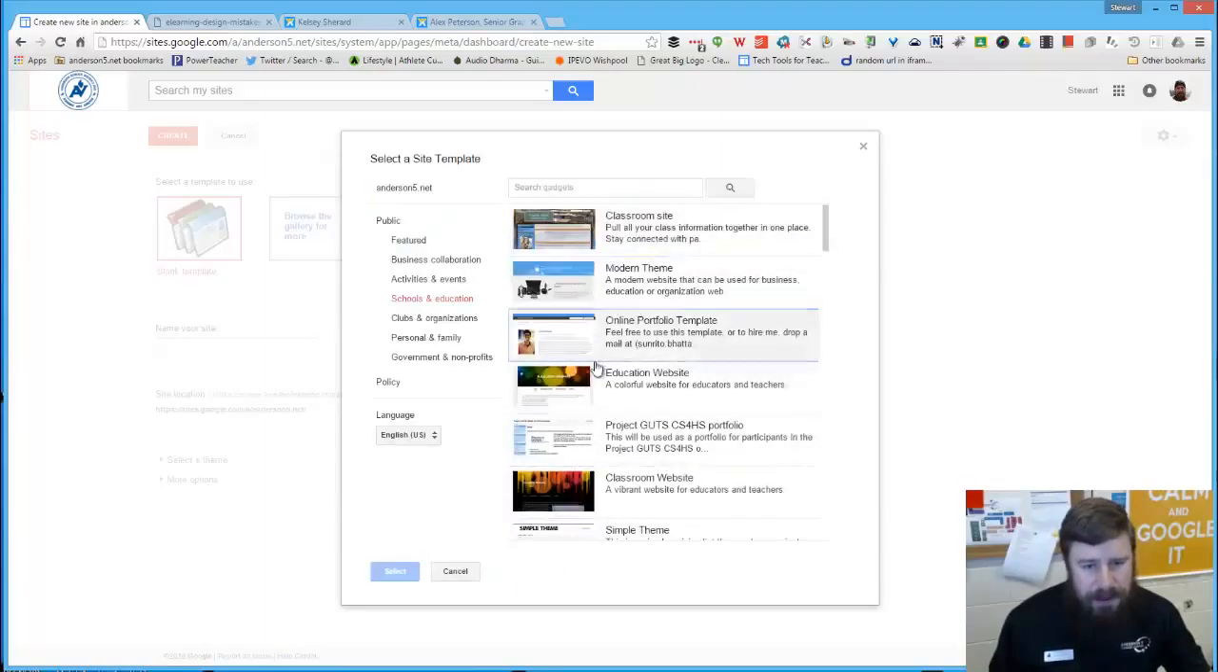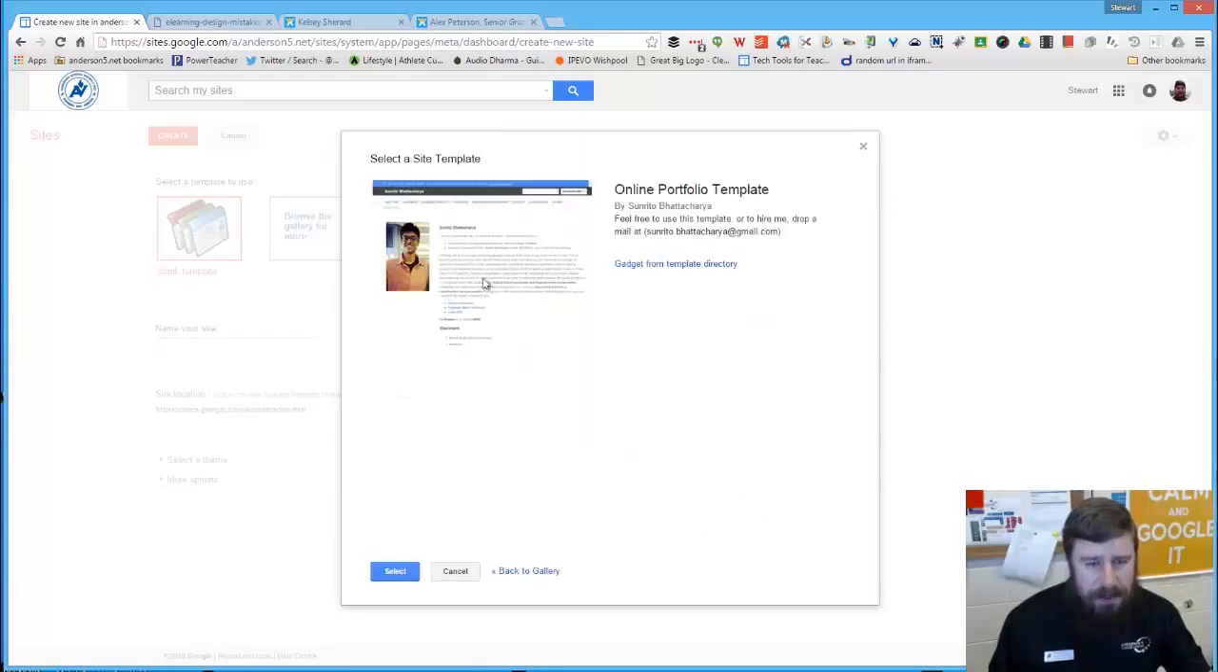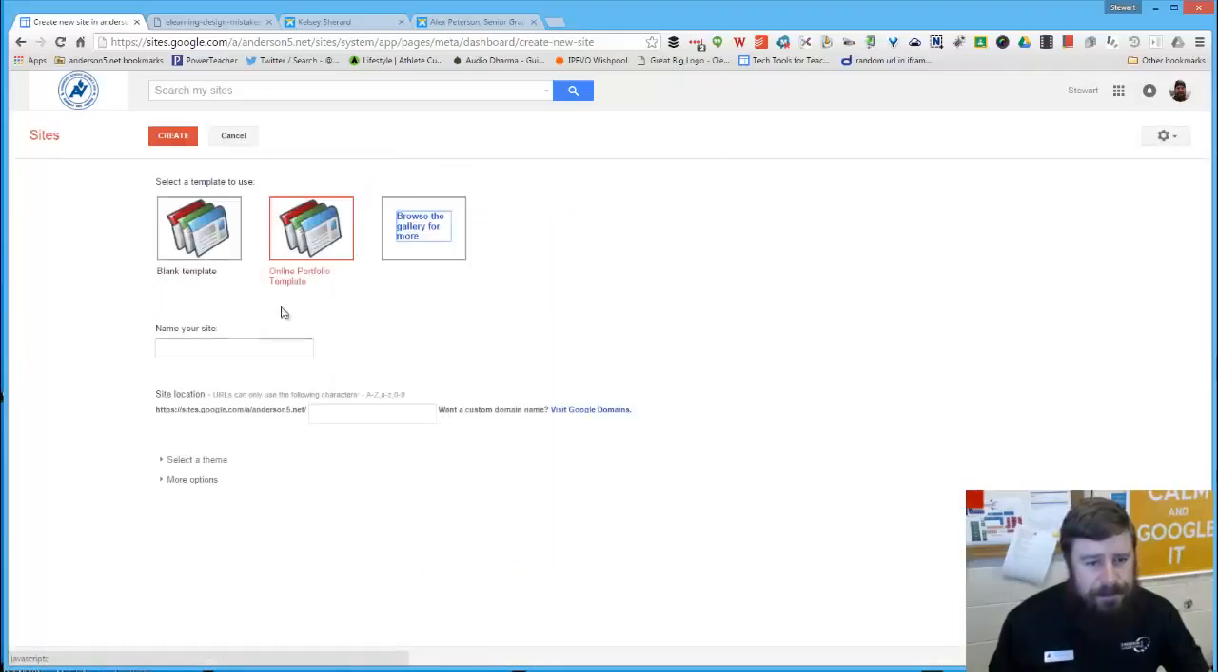So we'll go back to gallery, and you know what? This one's pretty clean and simple. I like this one. We'll just use this one for our example. So I'm going to select it, and it brings it up in here, and it'll make it the red box. If I just want to go to blank template, I click on that, and now it's got the red box around it. But I want to use that online portfolio template. So I click on it. It's got the red box around it, so I know that's the one we selected.